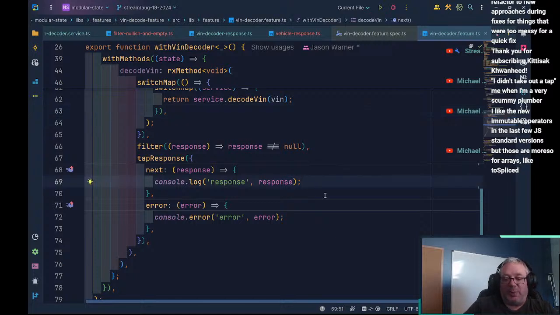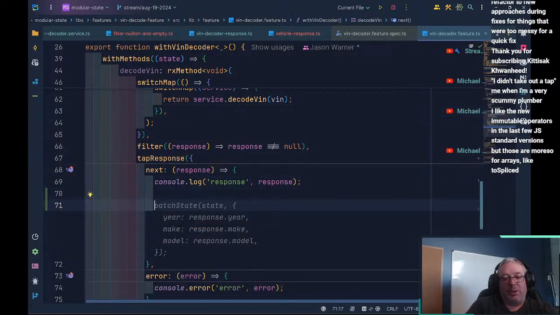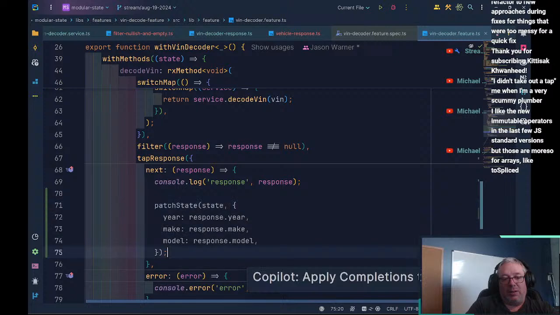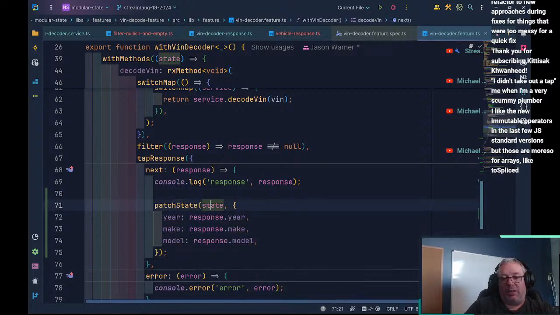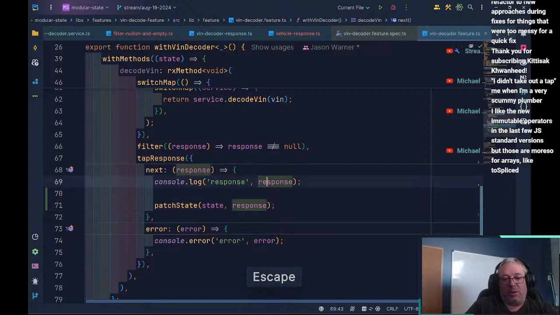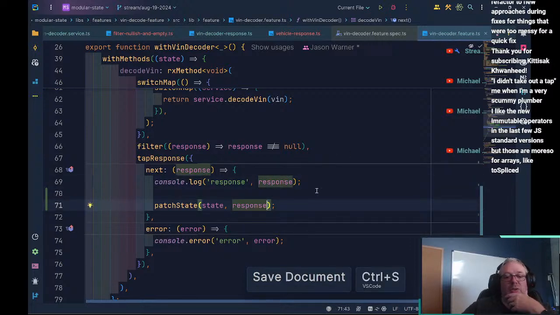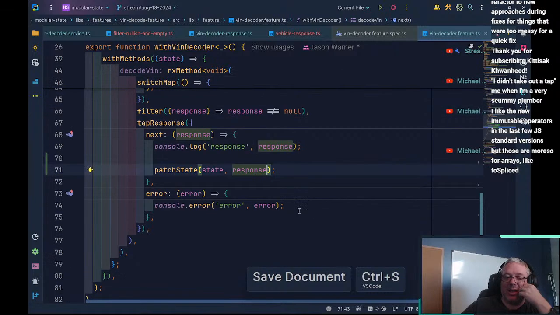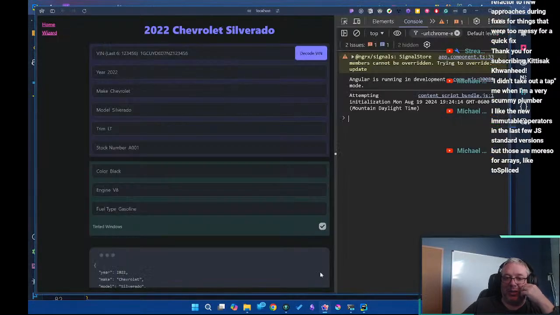This is where we're logging the response, but now we can just do patch state and do that, right? And really, we could even just patch it with response. And that should work just fine. Let's see what we actually get when we call a VIN decode.